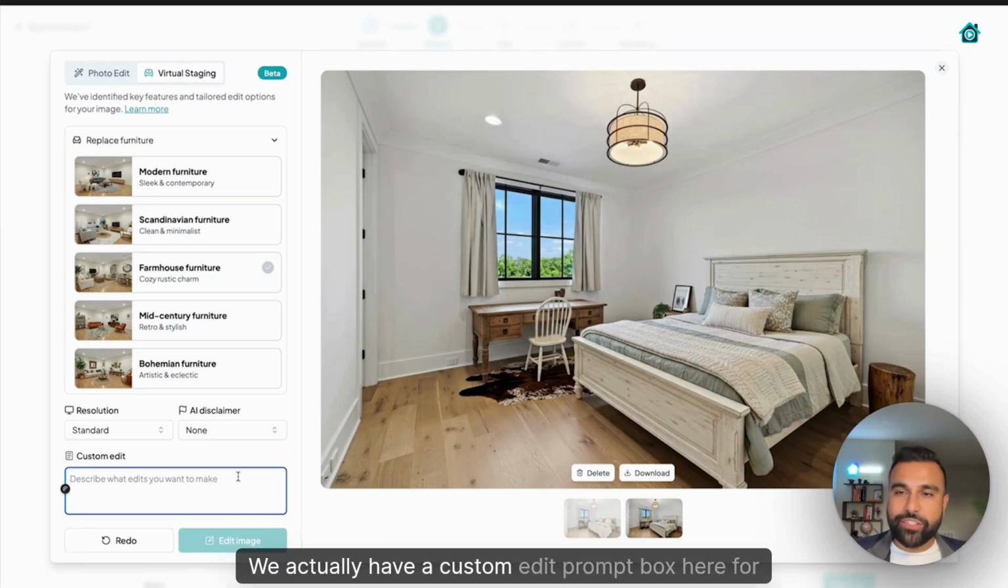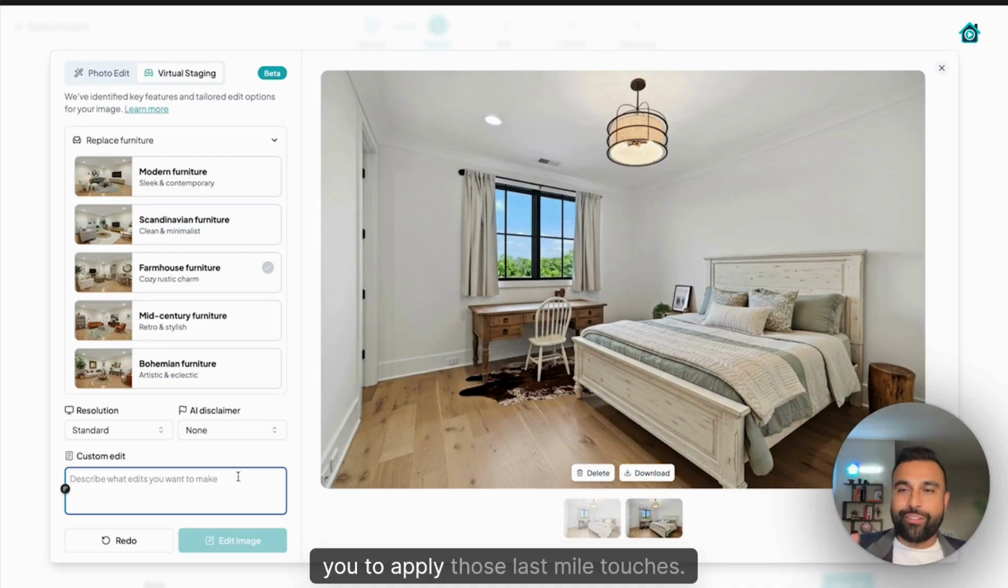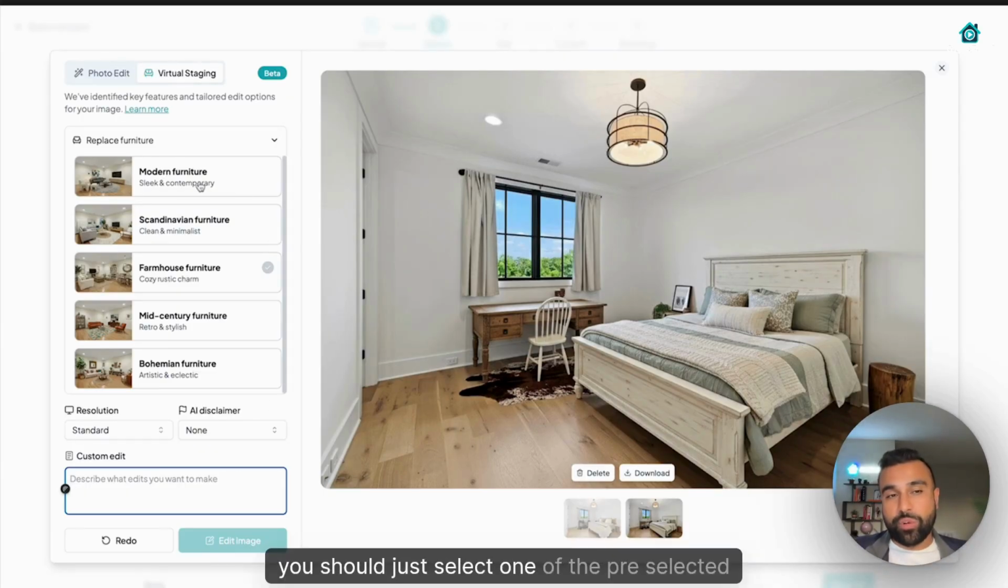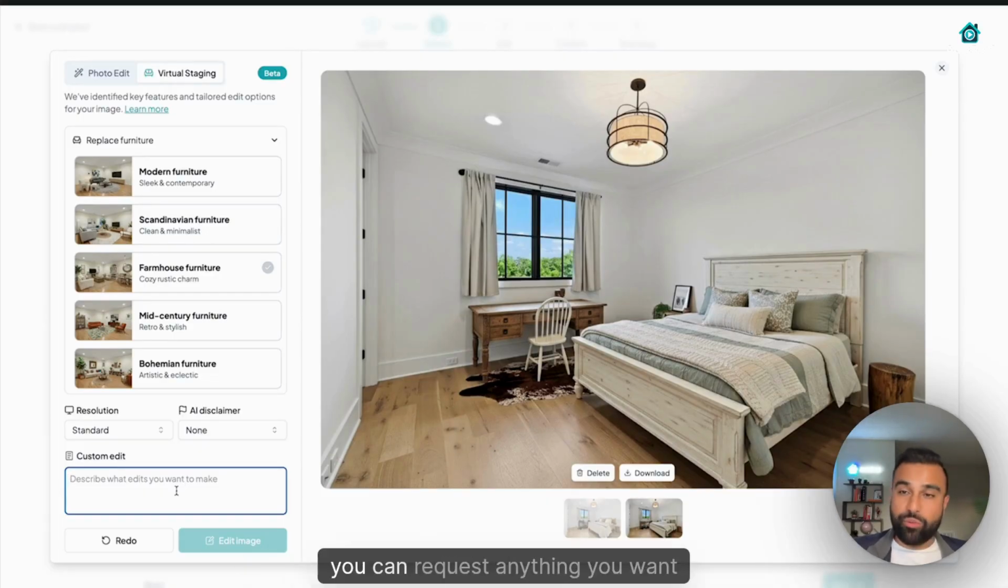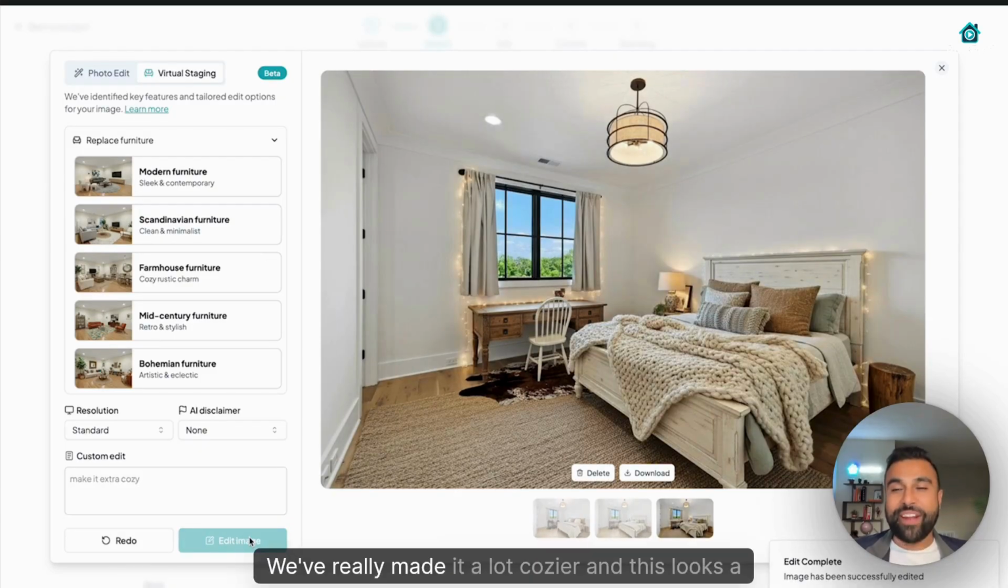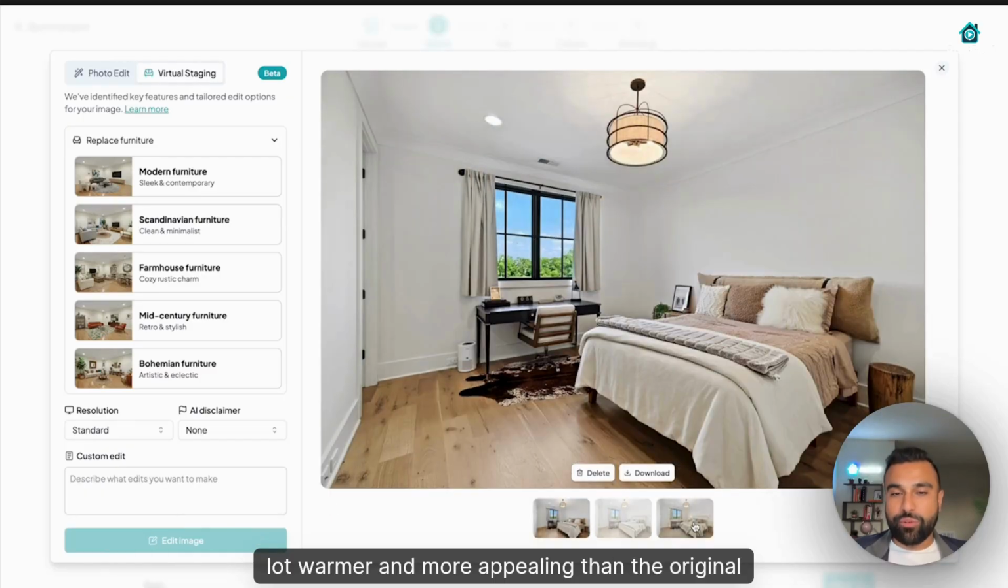We actually have a custom edit prompt box here for you to apply those last mile touches. Now remember, 99% of cases, you should just select one of the pre-selected options there, but if you want to take it up a notch and take it that last mile, you can request anything you want. Here, let's tell it to make it extra cozy and apply the edit. Awesome. We've really made it a lot cozier, and this looks a lot warmer and more appealing than the original one that we started out with.